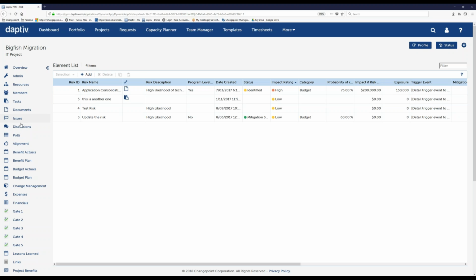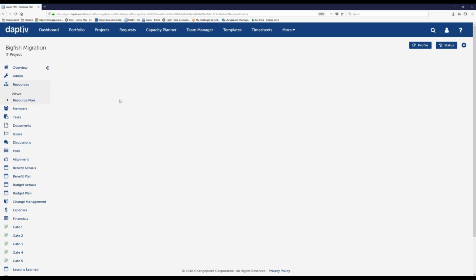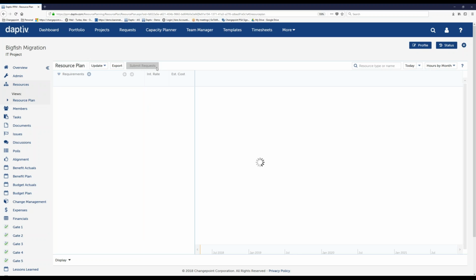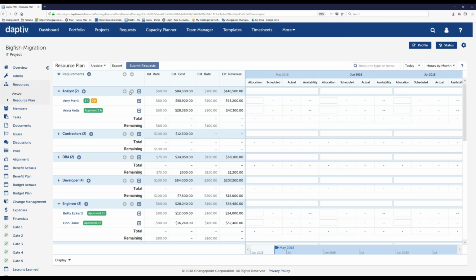So, firstly, with the resource question, yes, everything can be routed for approval. If we go back to this resource application, the resource plan, what you'll see here, just at the top of the application, is a submit request button. It's grayed out at the moment because we don't have any new requirements. So we actually do. So I can submit these for requests.